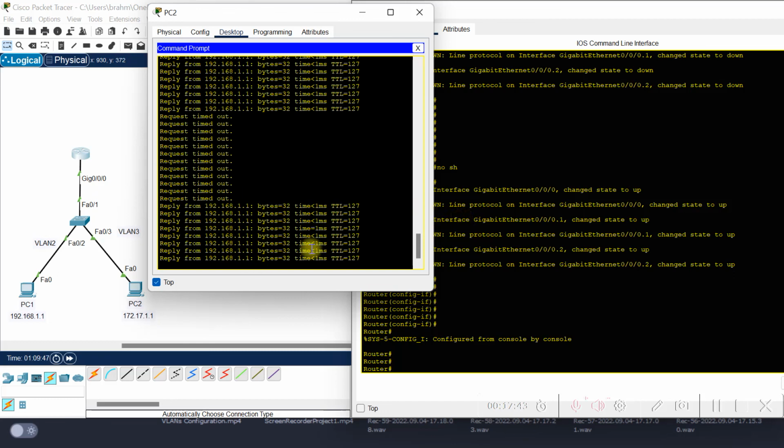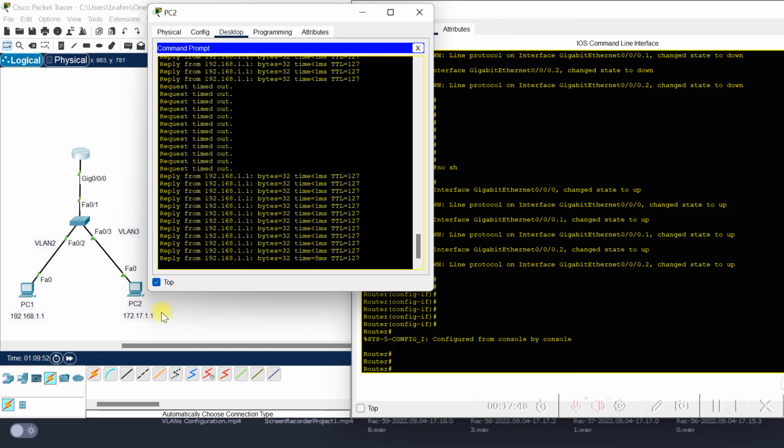So that's it, guys. Like this, we can enable communication from one VLAN to another VLAN by using the router on a stick concept.